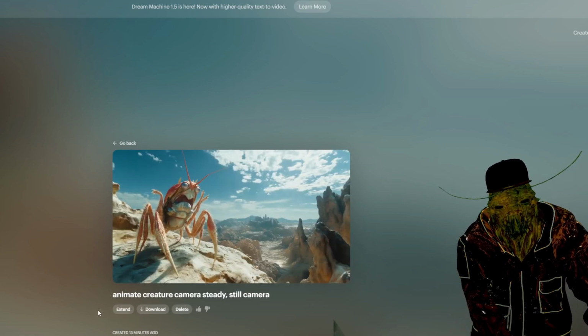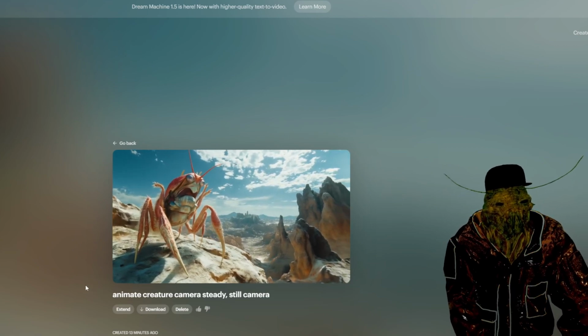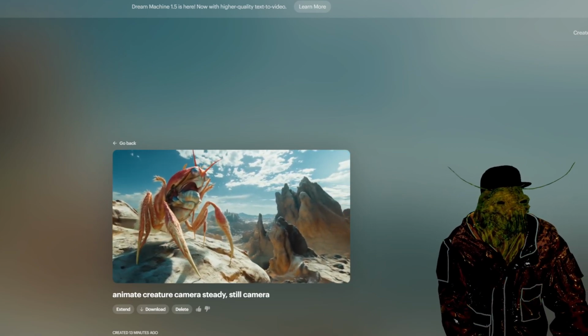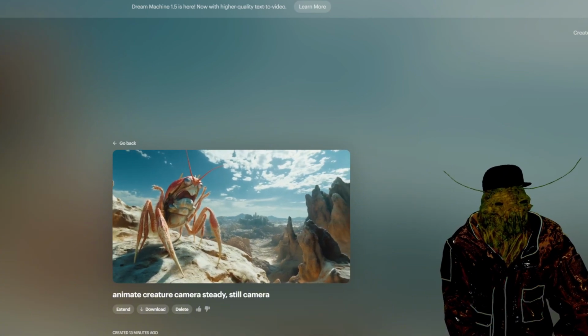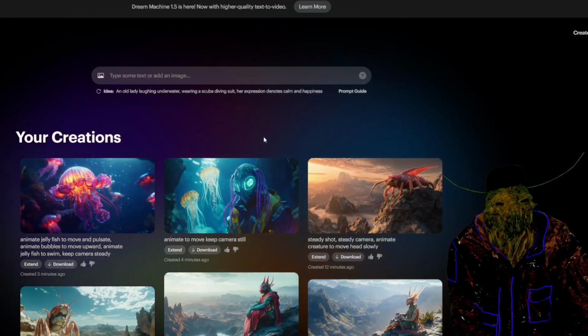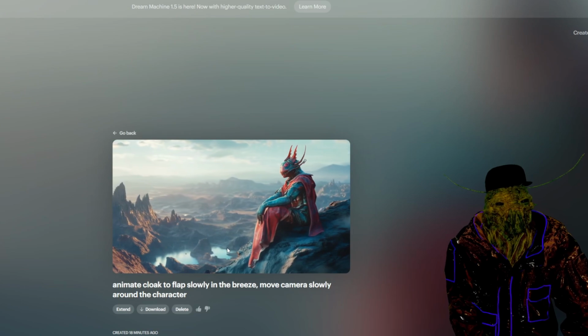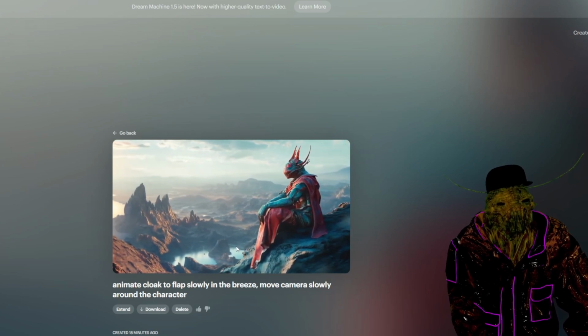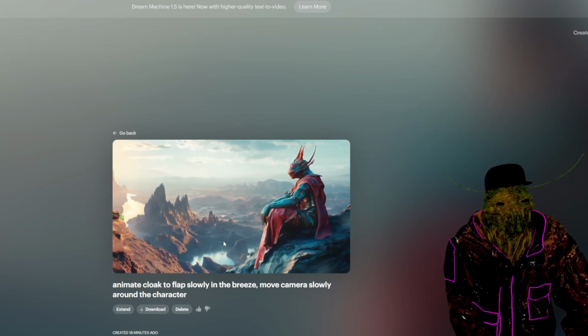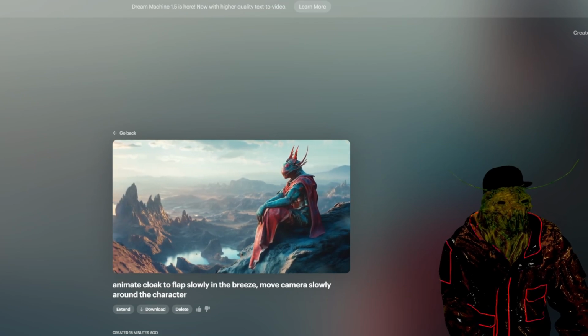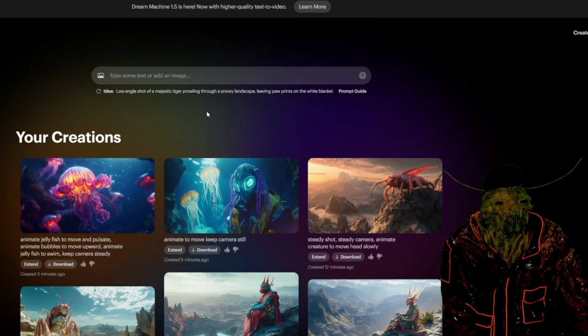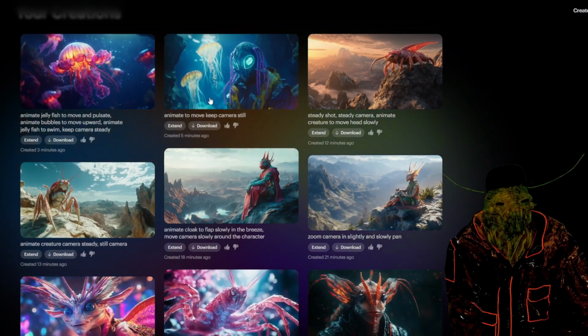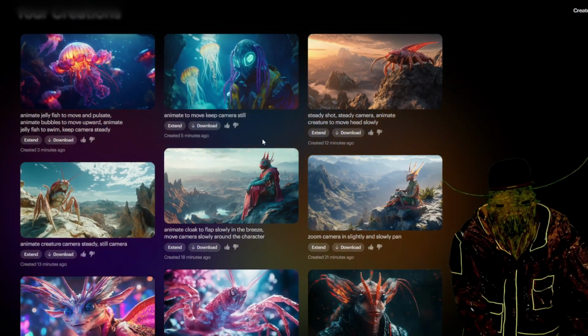Not much movement in the creature. I do like the camera shot, what it's done there, but the creature needs to be animated more. And again, this one's beautiful. No movement in the character. Seems to be a bit hit and miss. I reckon it's going to get better though.